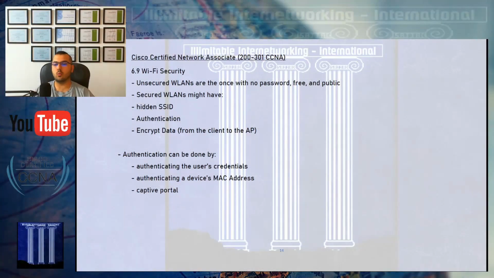Okay, hello again, and one last section to talk about, which is, of course, something very important. We have chapter 6 all about wireless networking, and we will not discuss wireless networking in another chapter, or we haven't already in the previous chapters. Then Wi-Fi security should also be mentioned here.